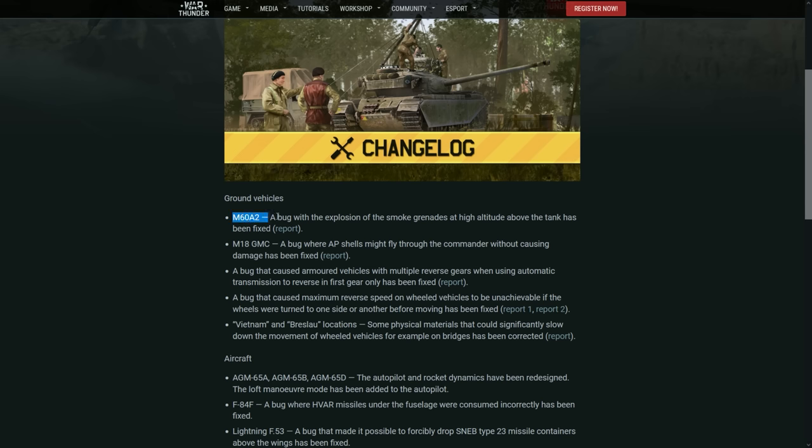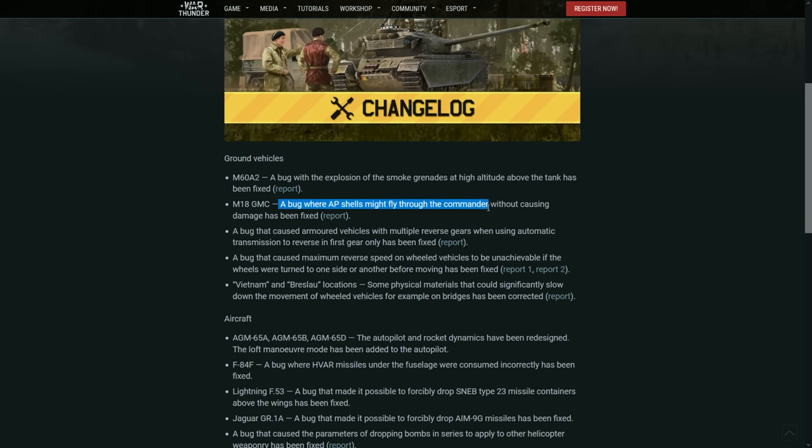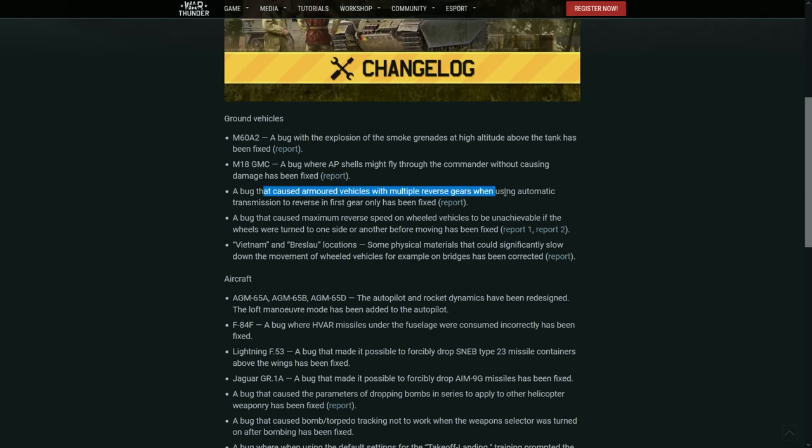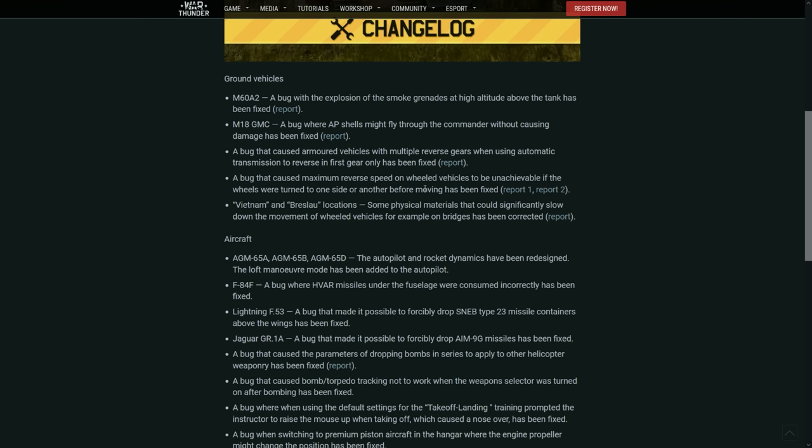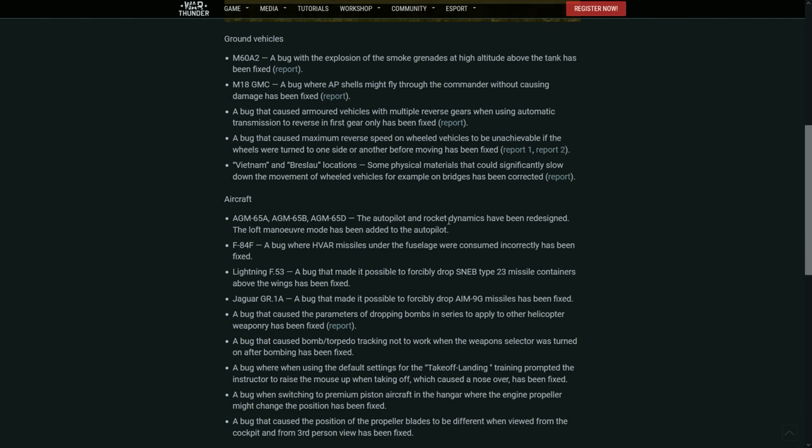Some very cool stuff. So M60A2 bug with the explosion of dismal grenades, high altitude above the tank, okay. M18, okay, bug that caused armored vehicles with multiple reverse gears when using automatic transmissions to reverse in first gear only has been fixed. So yeah, some of the tanks might have a better basically reverse. So yeah, a bug that caused a maximum reverse speed on wheeled vehicles to be unachieved if the wheels were turned. So yeah, that has been fixed as well. Apparently it's something like it's not giving the most amount of the max power of the vehicle. So yeah, that's fixed. Vienna and Breslau, some physical materials that could significantly slow down the movement of wheeled vehicles. Jesus Christ. For examples on bridge, on the bridges has been corrected.